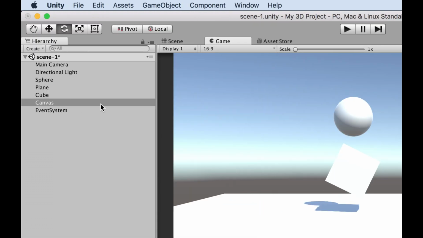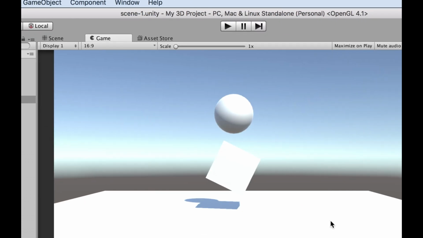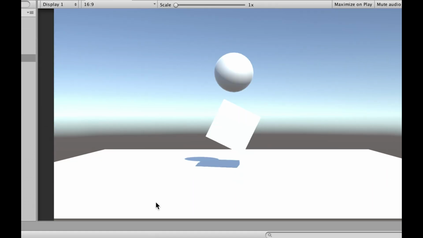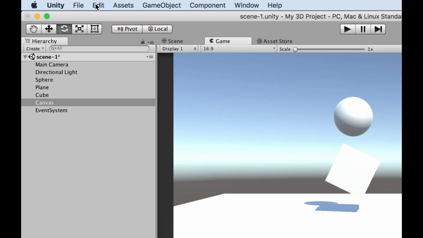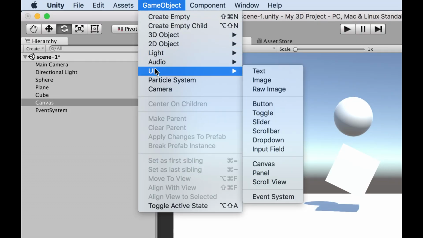Now, why is that important? Well, because if you're on a TV, then obviously you have more screen space than if you're on a small iPhone or a small Android phone, right? So that's why you want to have a canvas. So again, I repeat, Game Object, UI, Canvas.